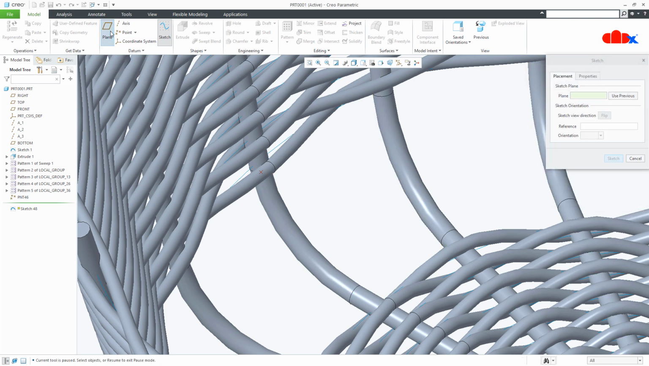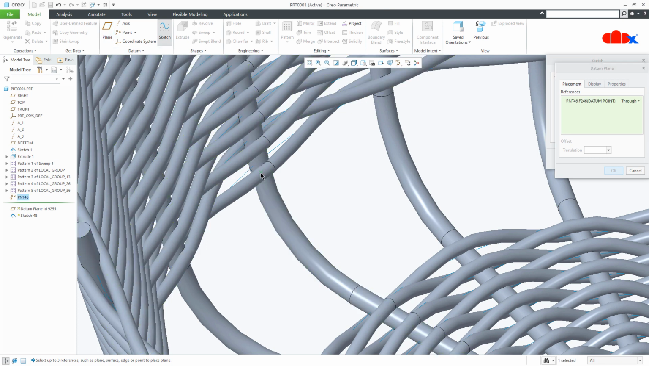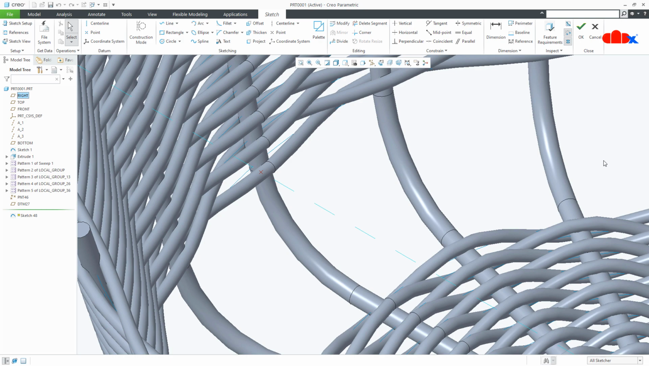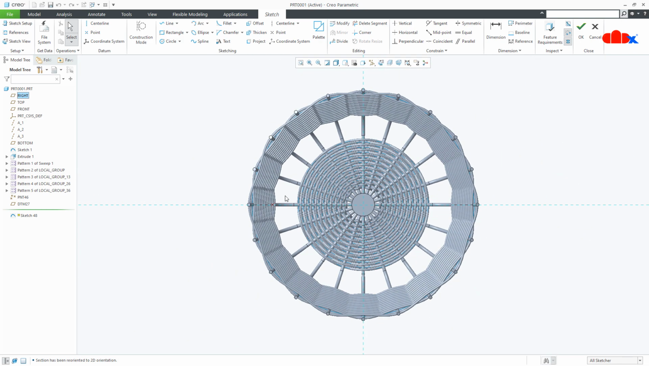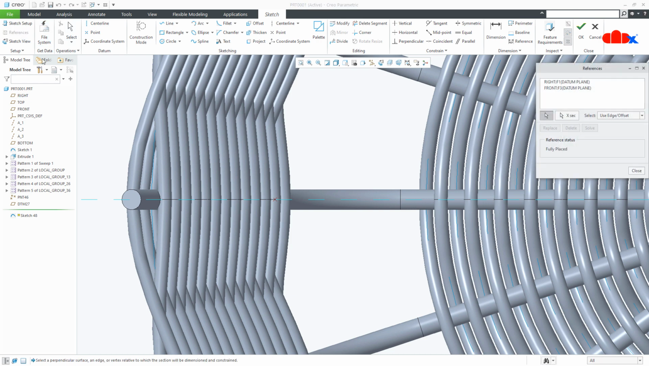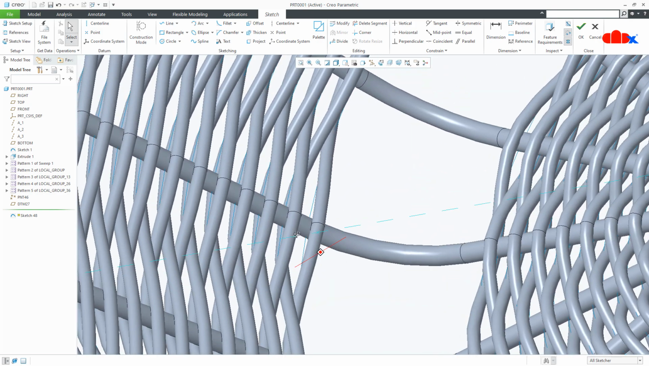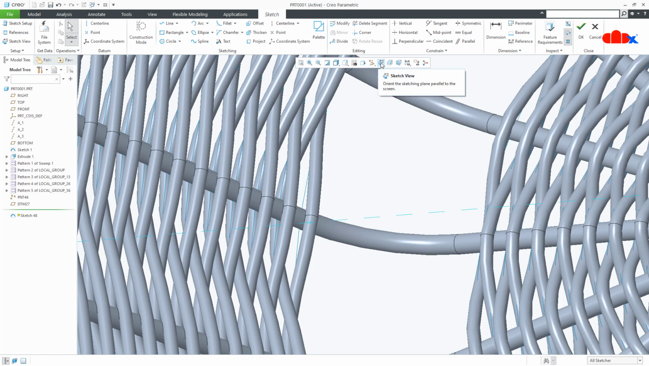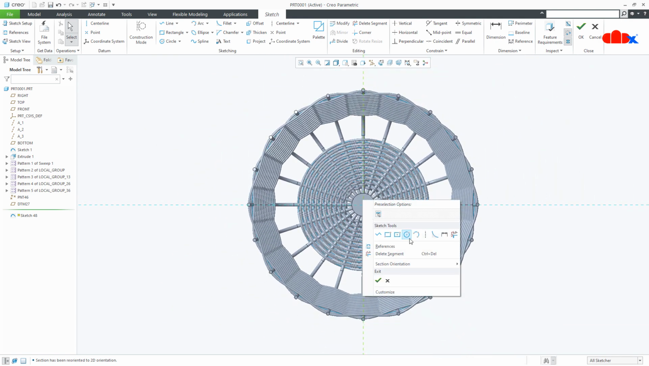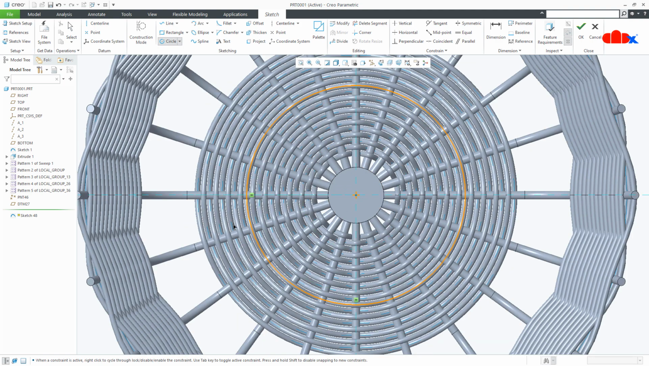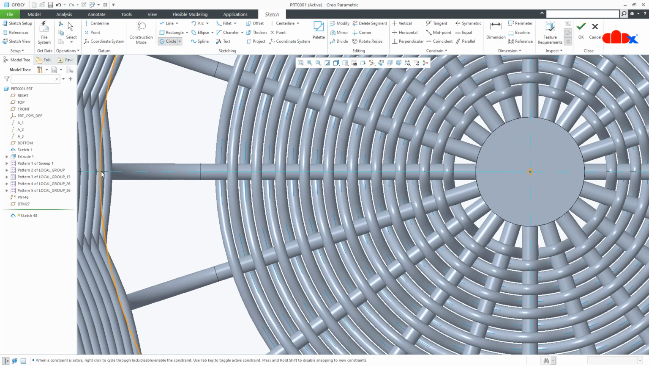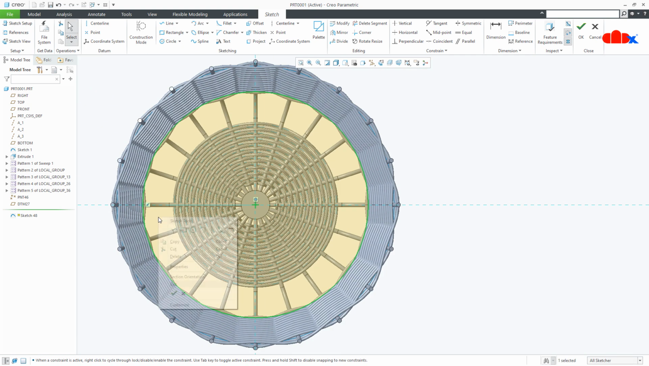Then go for a datum plane, select this datum point, hold the control key and select the bottom datum plane. Say OK and go for sketch, normal. Go for reference and select this point as a reference. Now draw the circle till this reference. Say OK.